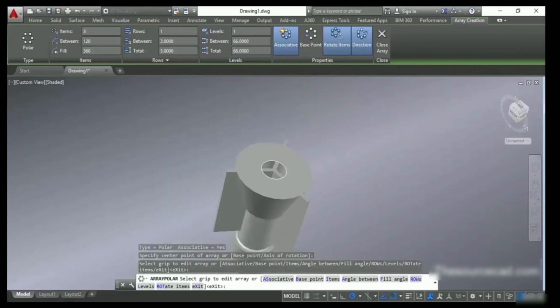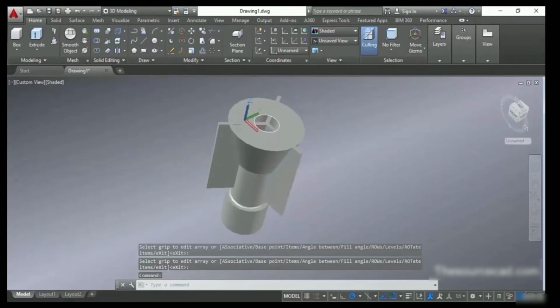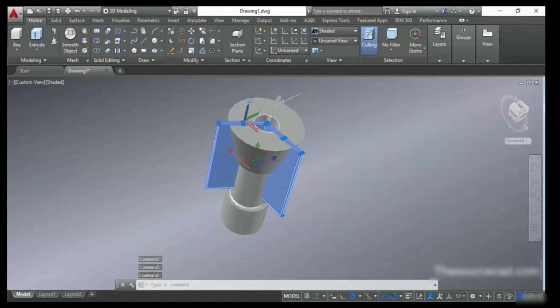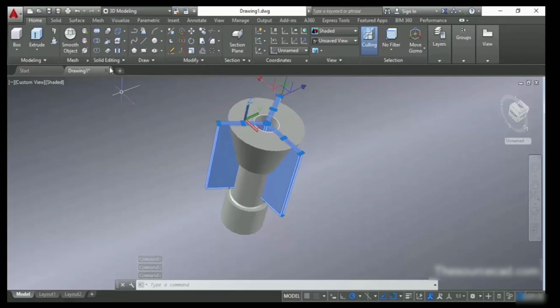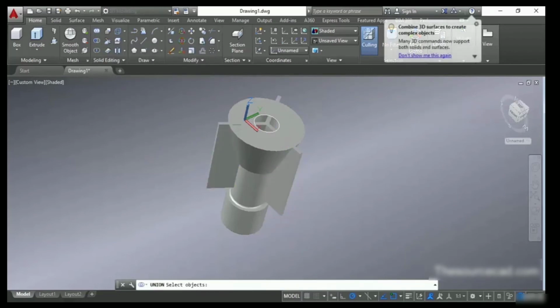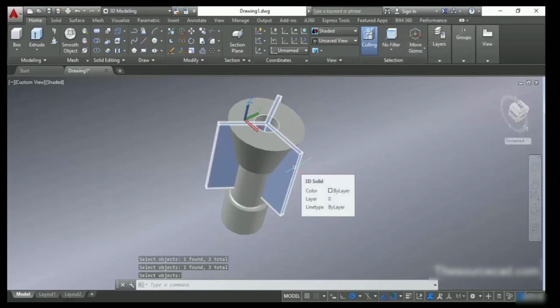Now we have here 3 items, and now let's deselect this associative option and click on close array. So here we have this object. Select all these 3 objects and now click on this join or solid union. For solid union, you need to select the object and then click on all the objects again and then press enter, and now it's combined into a single unit.